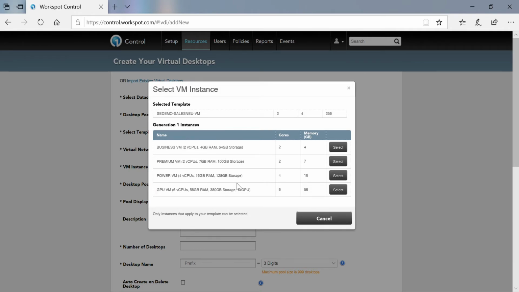So we can show multiple different types of machine size in here, depending on what sort of licenses you've bought from Workspot. We've got a business SKU here, which is 2 CPU, 4 GB of RAM. That's a fairly small machine. That might be useful for perhaps receptionists or security guards, or maybe call centers where they're using predominantly SaaS applications. Then we've got a premium desktop, but we actually deploy out a 2 CPU, 8 gigs of RAM now.